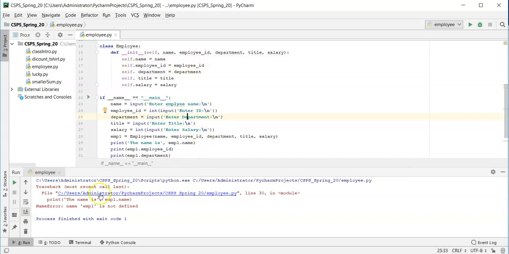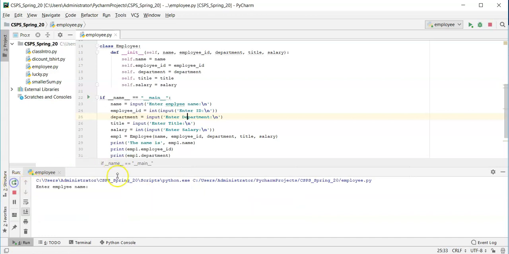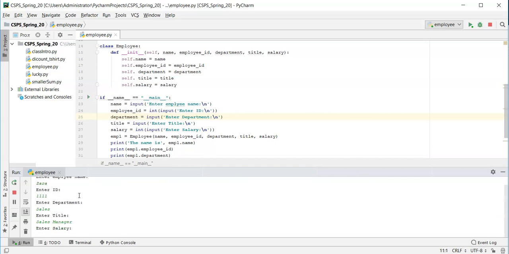Okay. And now let's try to run this example and see what is going to be the output. Okay. Enter the employee name. So I'm going to say Zara. ID 111. Sales, and sales manager, and the salary is 65,000. And then I print them out.